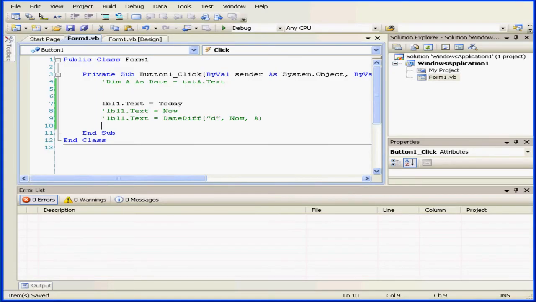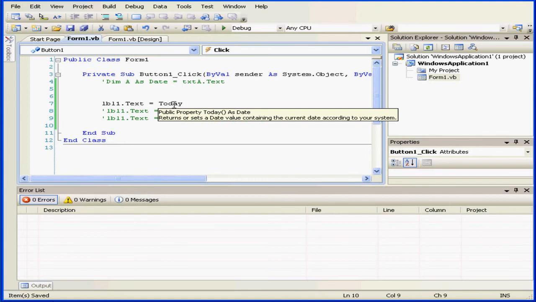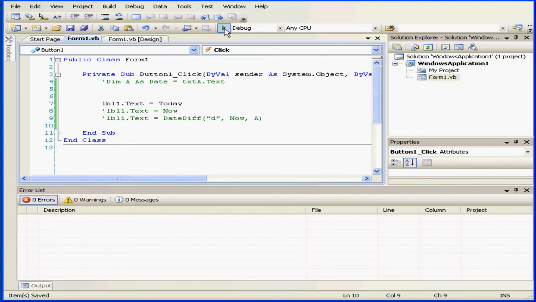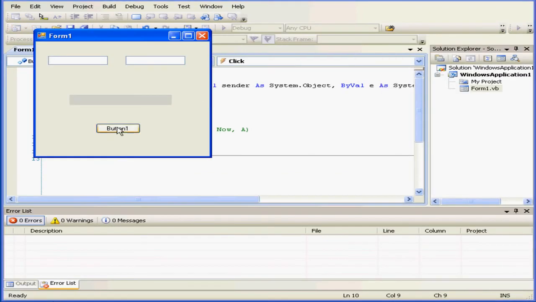Welcome to our tutorial about date and time functions. The first date and time function I'm going to look at is today. This returns the current date as a value according to how your system has it set up.